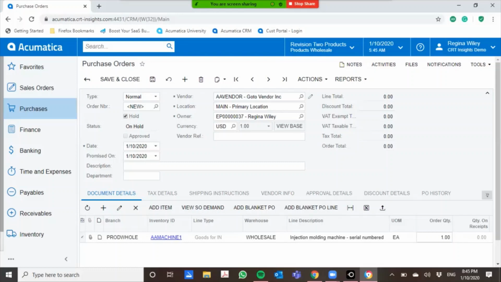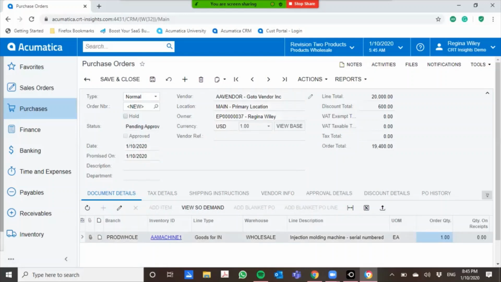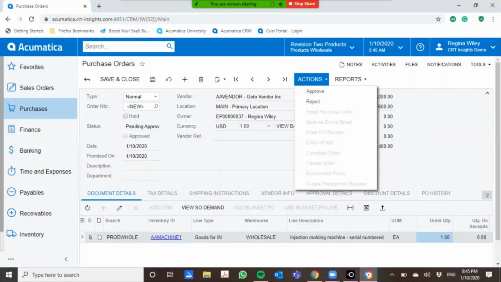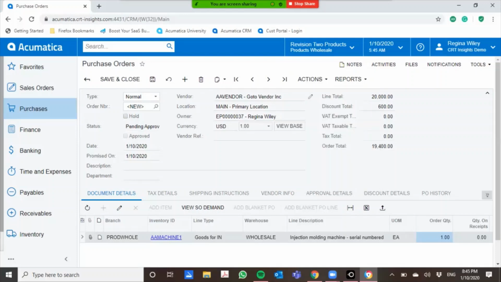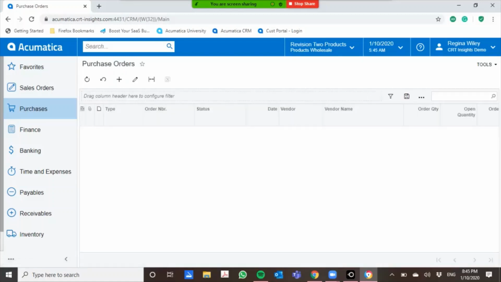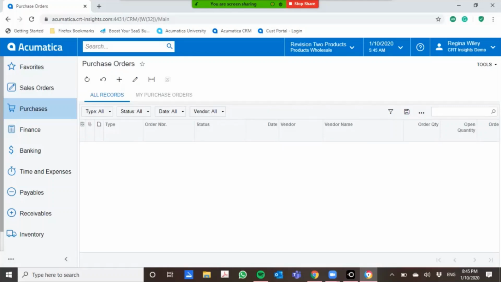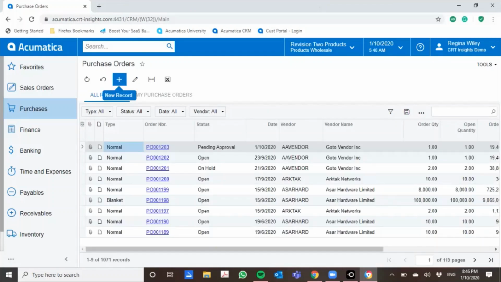And here, I am going to remove the hold because I want to send this approval right through. I'm going to save and close. All right, so as you can see, my order is now pending approval for PO1203.